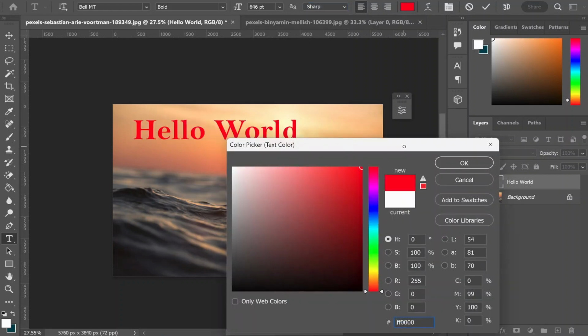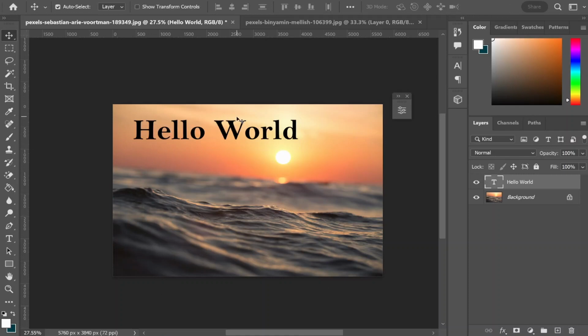Here is where you can customize your color. So we'll make it black. And that's pretty much all you need to know about the text tool.